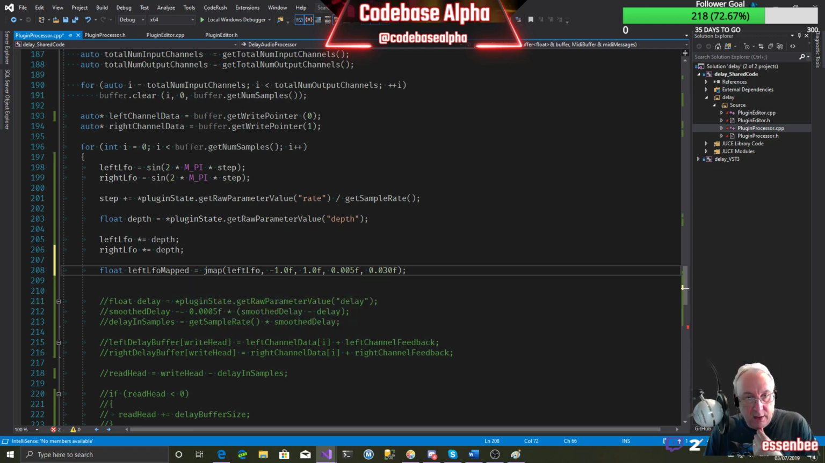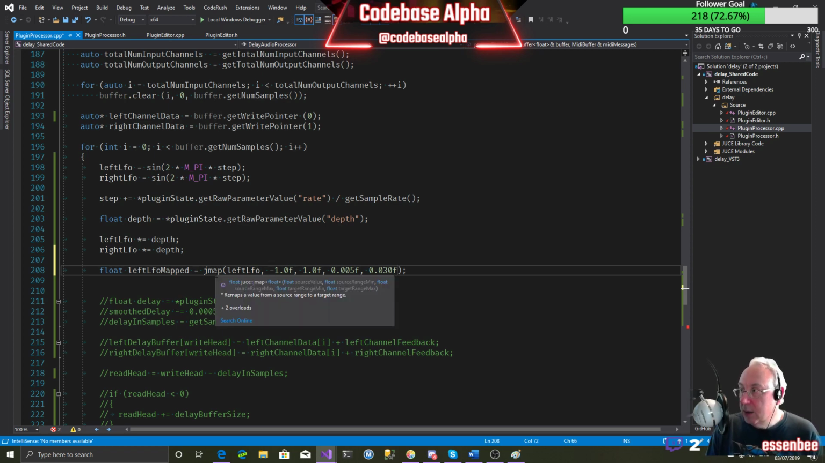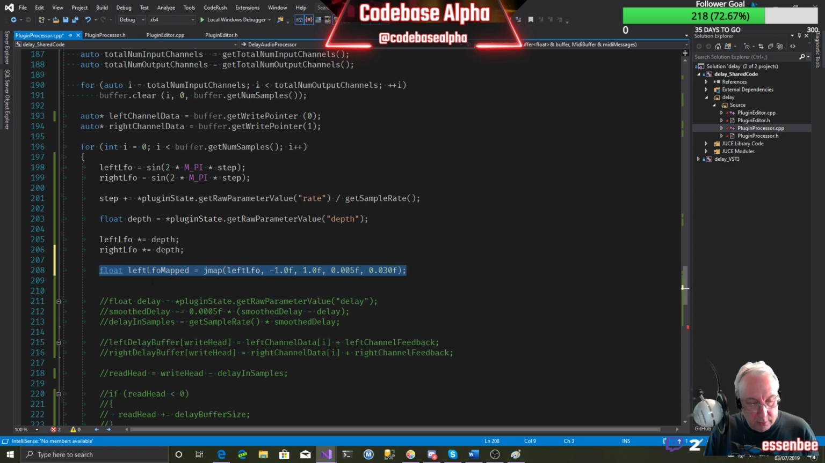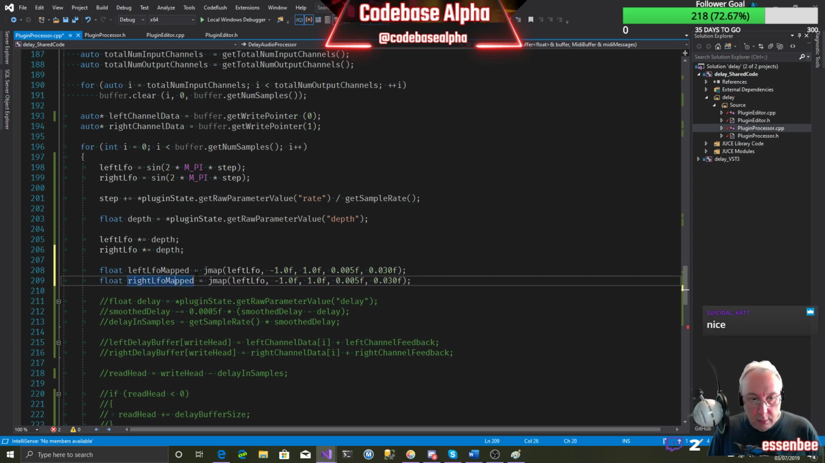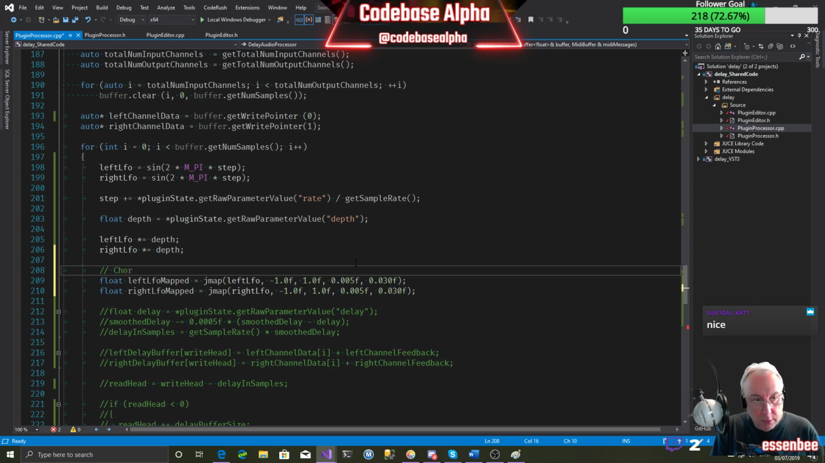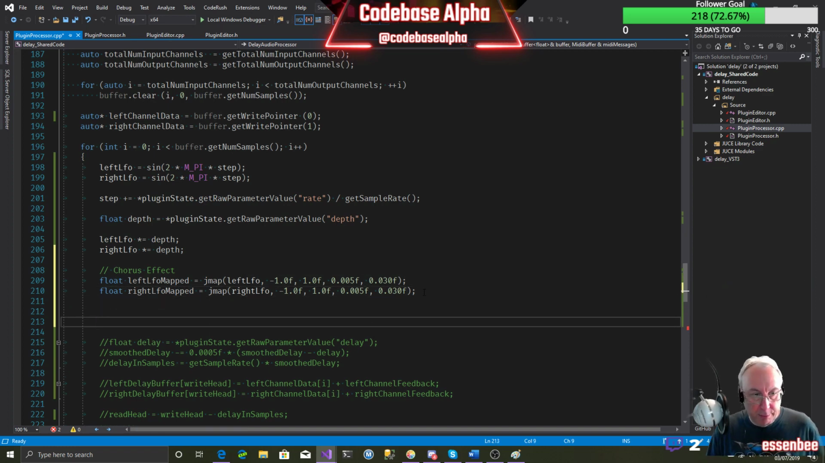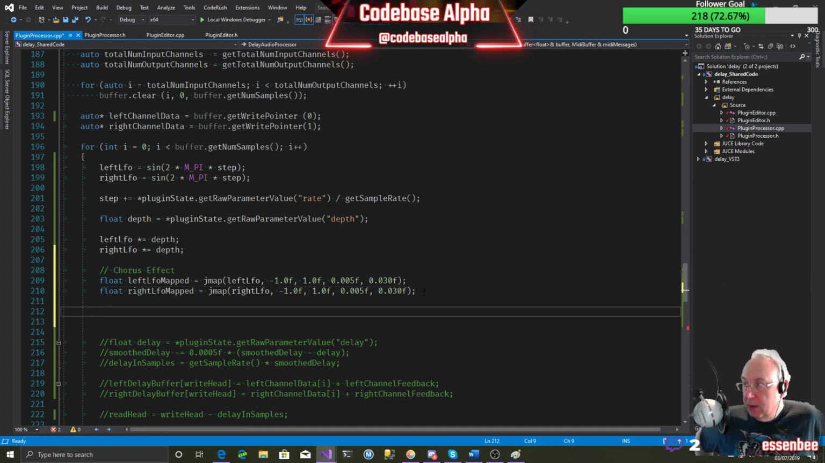So that's how a mapped value works. For example, if it comes in at minus one, it's going to map to 5 milliseconds. If it comes in at plus one, it's going to map to 30 milliseconds, and any value in between will be automatically mapped by that JMAP function. So it's a pretty powerful thing. Let's have a right LFO mapped. We pass that in there, and it'll be exactly the same mapping. We'll put a comment here, so this is chorus effect, because when we come to do a flanger, we'll find we have very similar code, which is why implementing the flanger effect is going to be a piece of cake once we get this working.